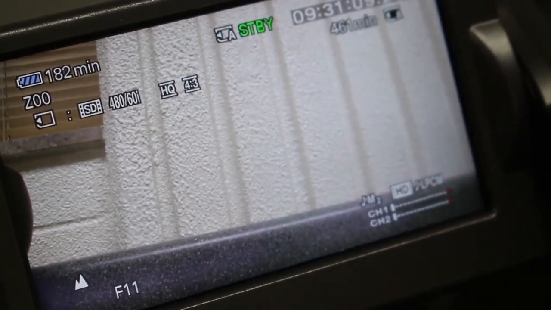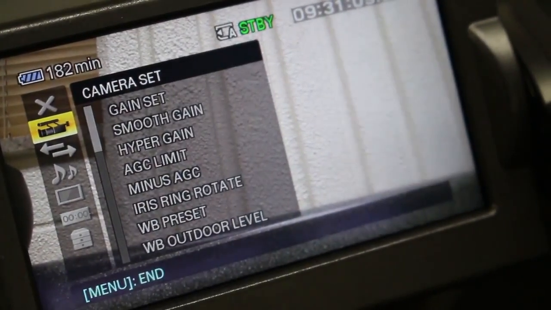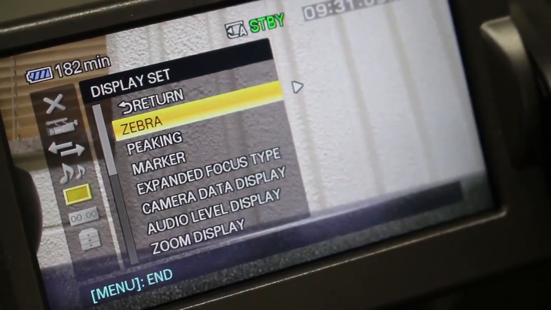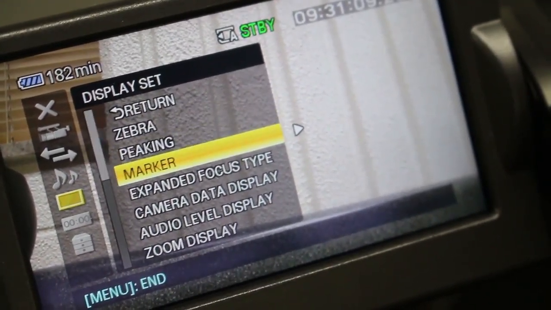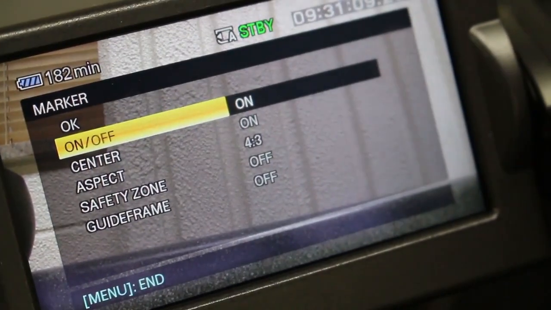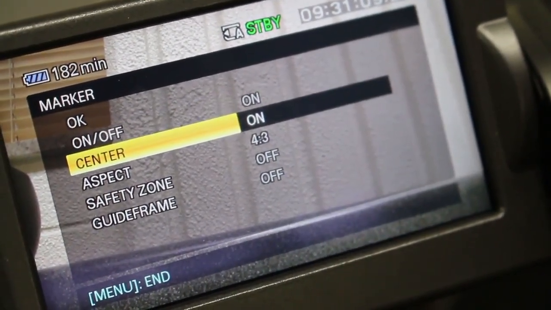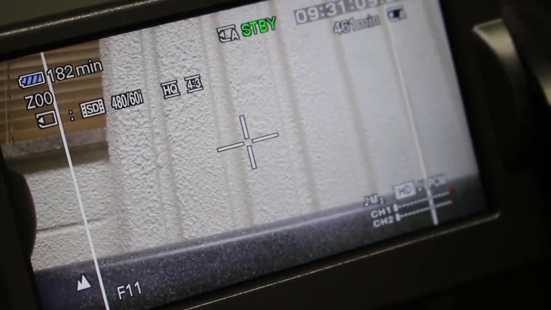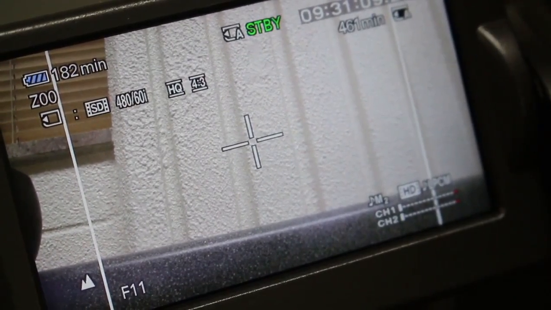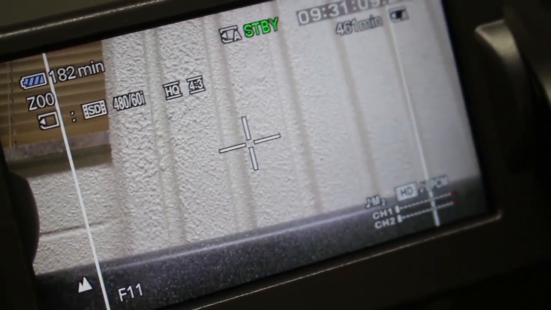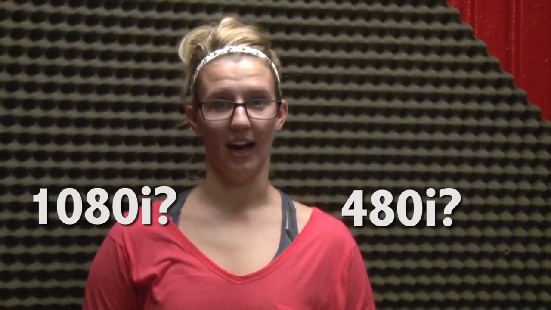So if you want a little bit of help, you can turn markers on to show you what that looks like when you're shooting it. So you're going to go down to display set, to marker, and you're going to go ahead and turn that on. And then when you're done, you can push menu. And as you can see, there's lines along the sides and a center marker for you. The lines on the side are indicating everything outside of the lines is just going to be black, as opposed to a wider screen. Now you're probably wondering what the difference is between 1080i and 480i.